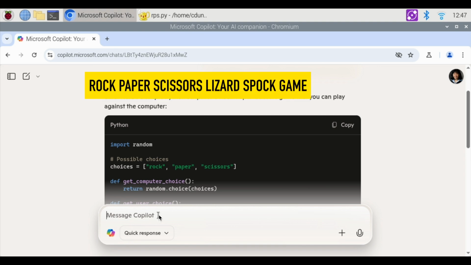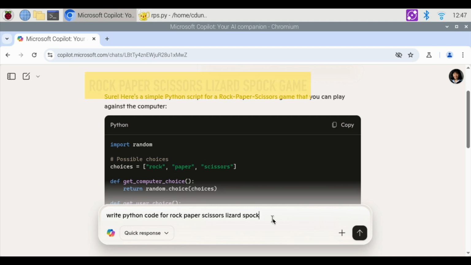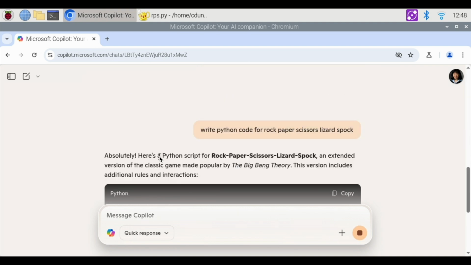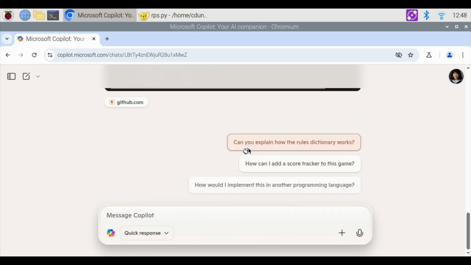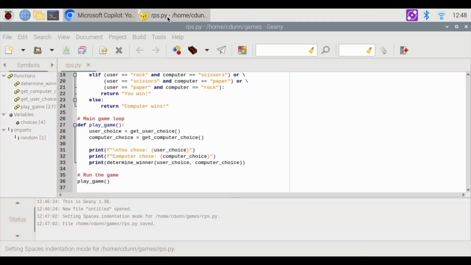Let's go back to Copilot here and say, write Python code for rock, paper, scissors, lizard, Spock. Let's see if it knows the Big Bang Theory version of this game. Enter. Absolutely. Here's the Python script for rock, paper, scissors, lizard, Spock, an extended version of the game made popular by the Big Bang Theory. And here are all of the rules and all of the code. I'm going to hit copy. Over back to my Genie.